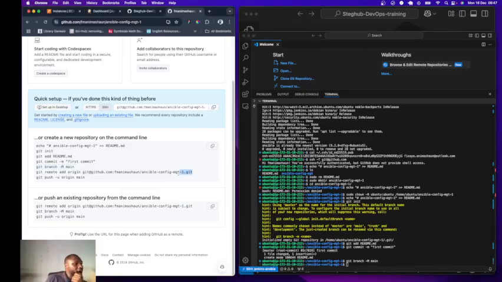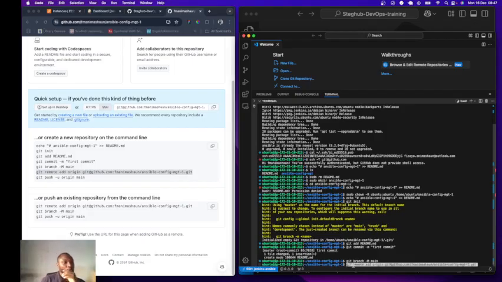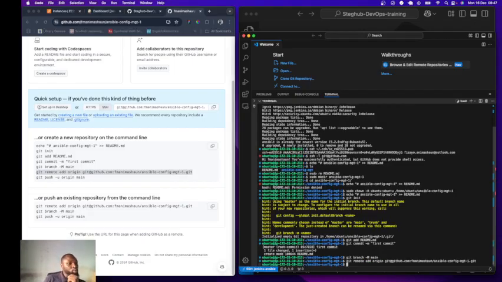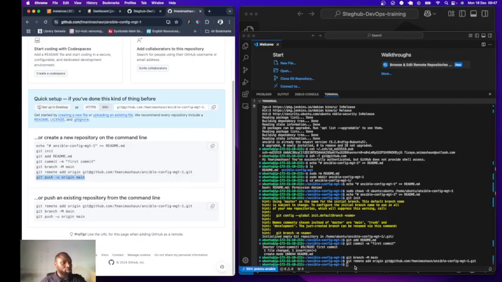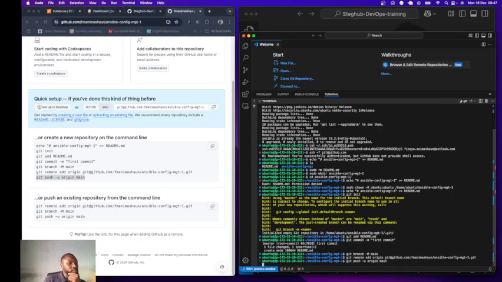Then I'm going to add the GitHub repo URL to my local repo so that both the local repo and the GitHub repo can communicate with one another. Then once I'm done, I can push my changes to the GitHub repo, which is exactly what I just did.